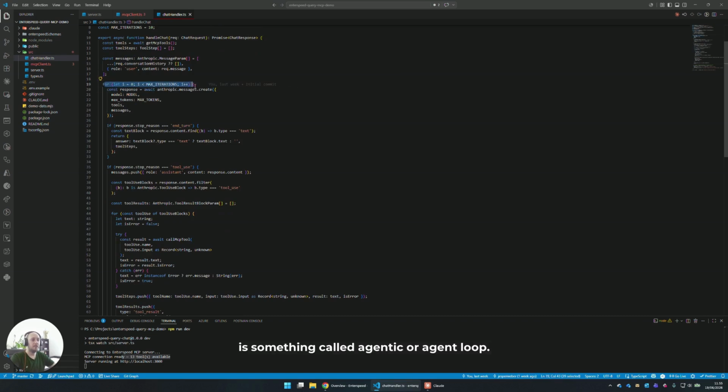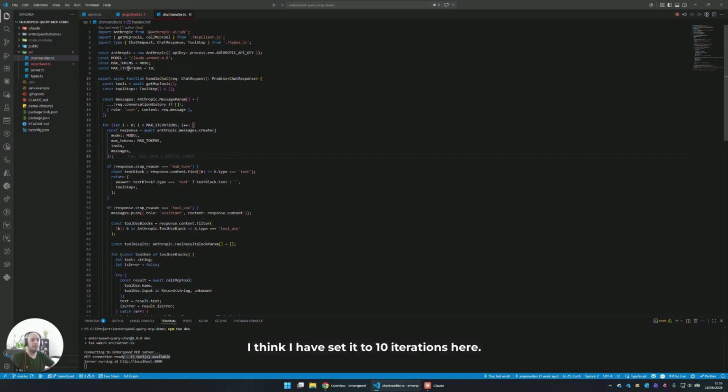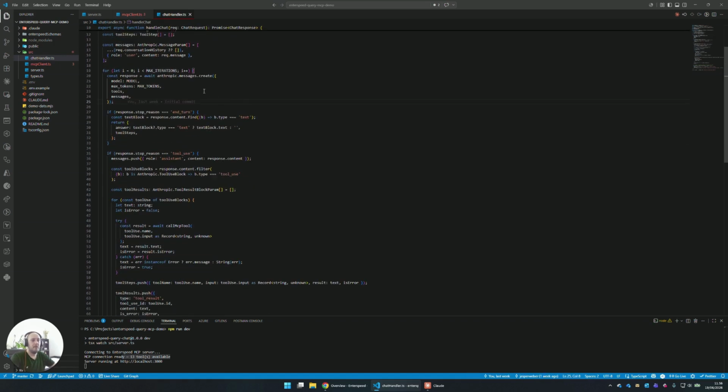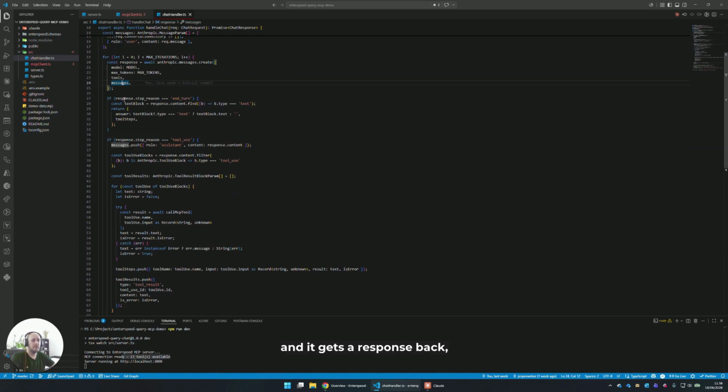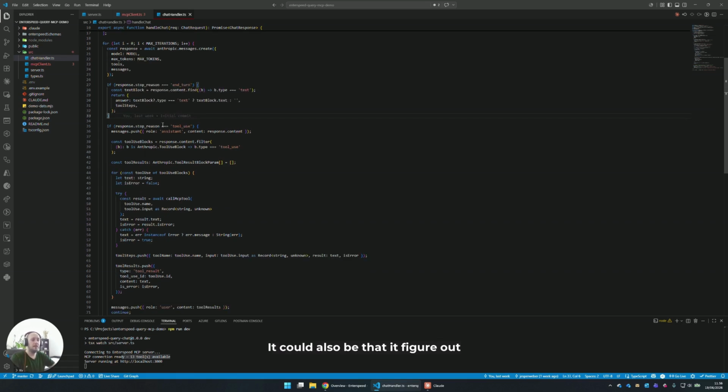Next up, what we have here is something called the agentic or agent loop. I basically defined how many times I allow Claude to loop. I think I have set it to 10 iterations here. First off, it calls the message endpoint on the Anthropic client, and it gets a response back. The response can be of 2 types. Either the prompt has to stop here, there's nothing more to do, I got the answer, just return the answer. It could also be that it figured out that I need to use one of the tools that is available for me.